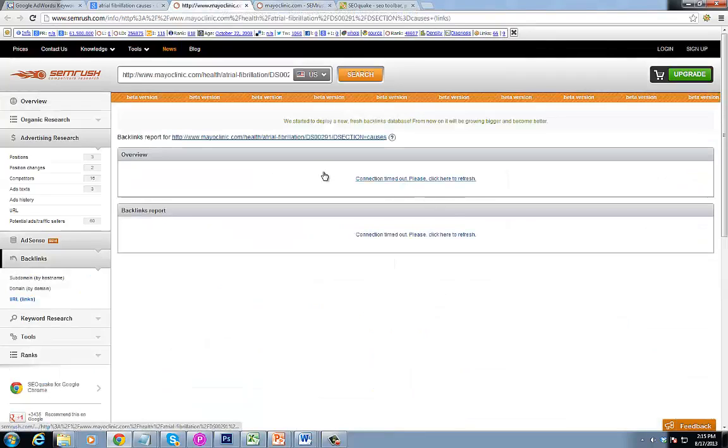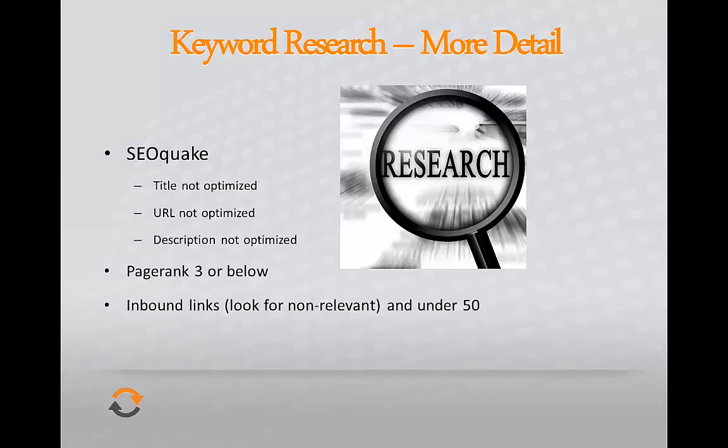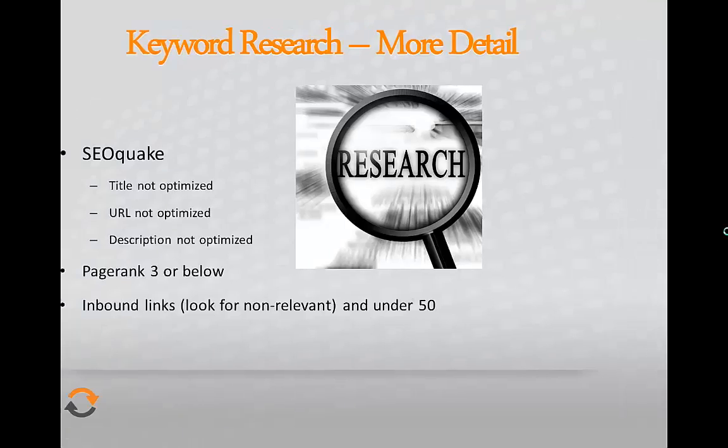Okay, so the connection timed out, but essentially what you want to do is click on that and come in here and it'll show you where the backlinks are from. So PageRank 3 or below, inbound links under 50, and you want to look for non-relevant backlinks.